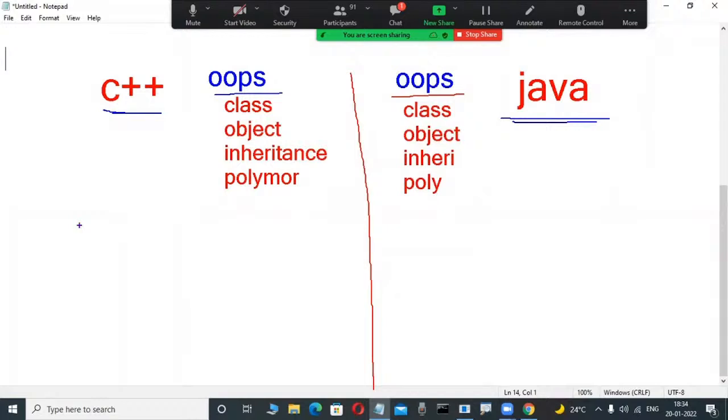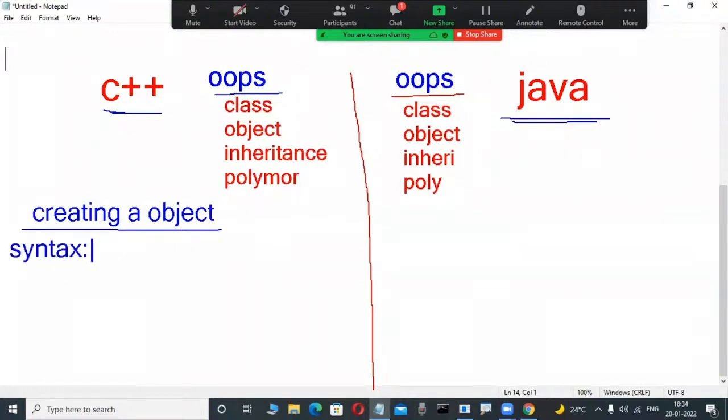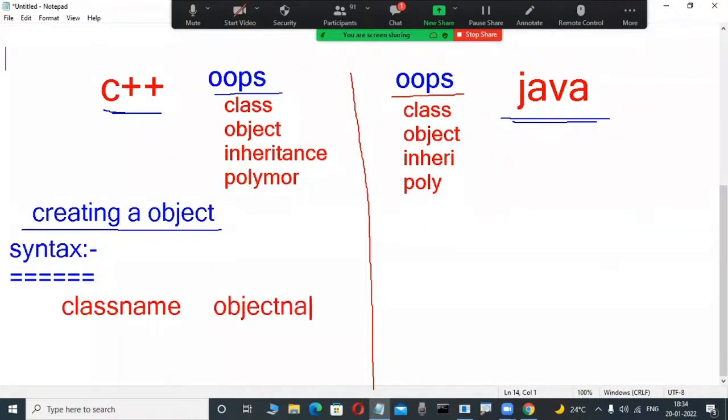Anybody guess? Suppose in C++ I want to create an object from the class, what is the syntax? Do any technical persons have an idea? So many persons have an idea. Creating an object from the class in C++, what is the syntax? Slowly observe here, here is the only difference. Class name, space, object name. This is the syntax to create an object from the class in C++.